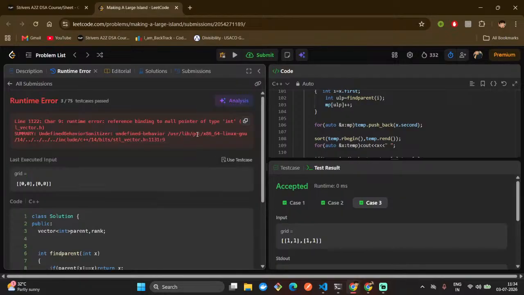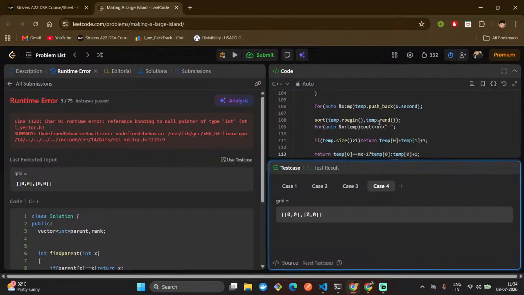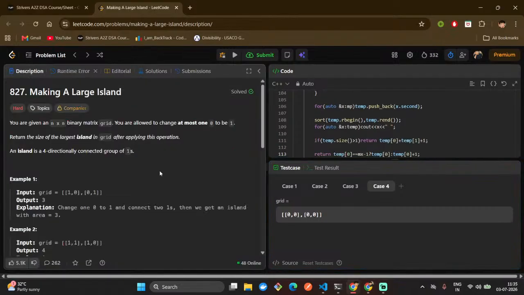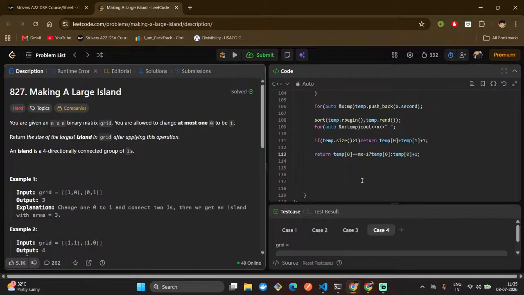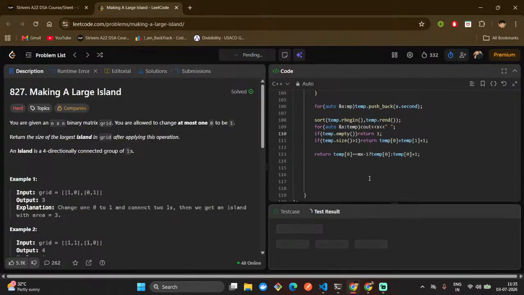Runtime error, reference binding, integer value. Okay, 0 0 0 0. So it should be returning 0, right? And what should it be if there is no one? Okay. If it is size 0, if it is empty, if the temp dot empty, you have to return 1. You can make it into 1, right?